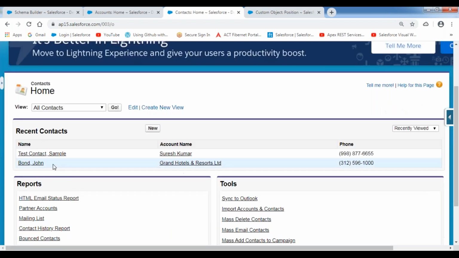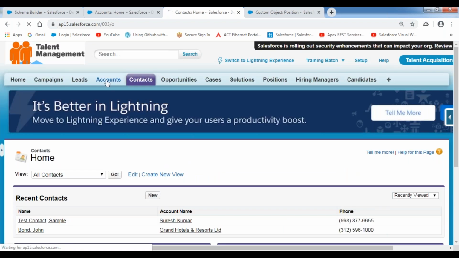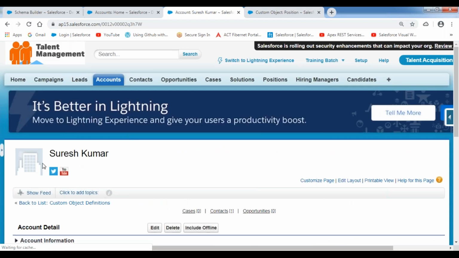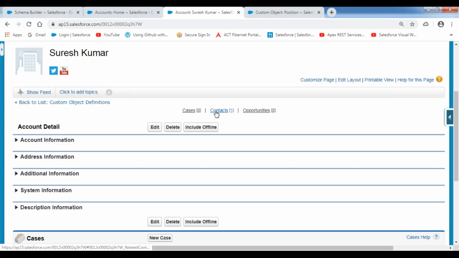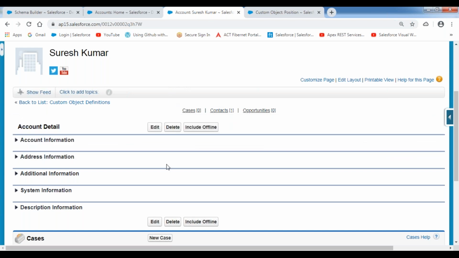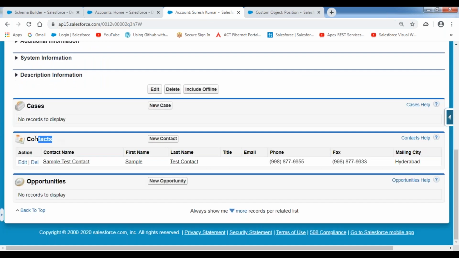Now, this contact is associated with which account? Suresh Kumar. Okay, now let me go to that Suresh Kumar account. This is the account record. For this account, one contact is available. It is indicating that one contact is there, that is the sample test contact record. Or else you can see inside the related list also. There is a related contact available.